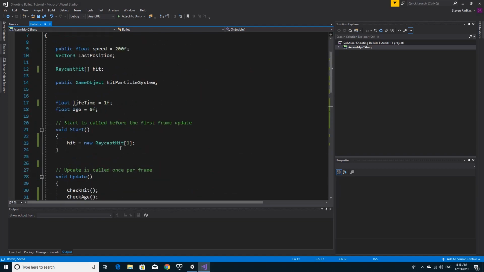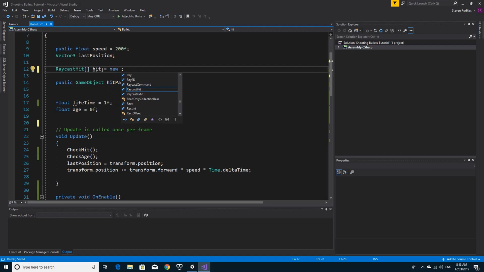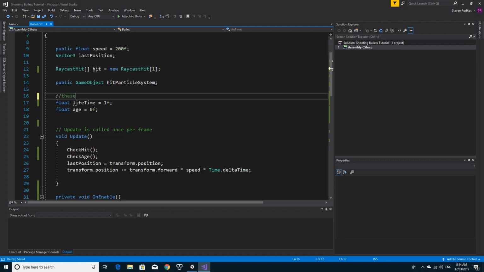And one little other tidy up as well is that we've done this inside the start function, but I think what we'll do is just completely get rid of the start function, and we'll just allocate this up here. We know how big the cast hit array is going to be, so we're just going to put that up there, so we don't need a start function at all. I'm just going to put some comments in. Off the bullet, there we go.